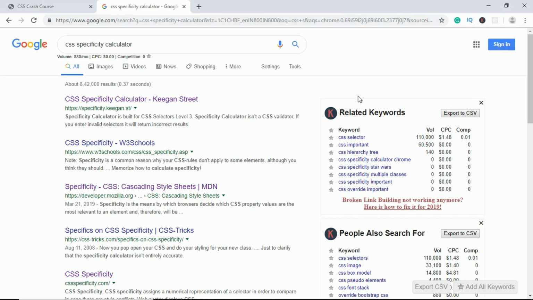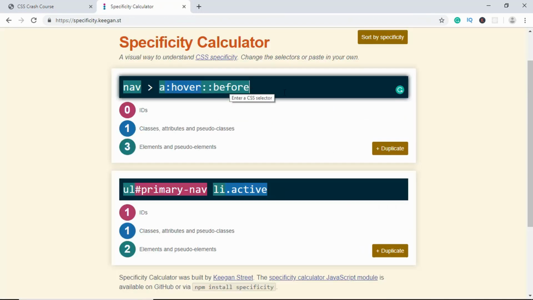Now if you want to play more with the specificity value, then you can search for CSS Specificity Calculator on Google and click on this link over here, specificity.kigan.st, and you can calculate the specificity of your selectors over here. So here we can see we have an element over here and we have one more element over here, and then we have this pseudo class, and then we also have this pseudo element over here. So we have this calculated value over here. The ones that are on top are of the highest value, and then we have the lower value, and then we have the lowest value over here.